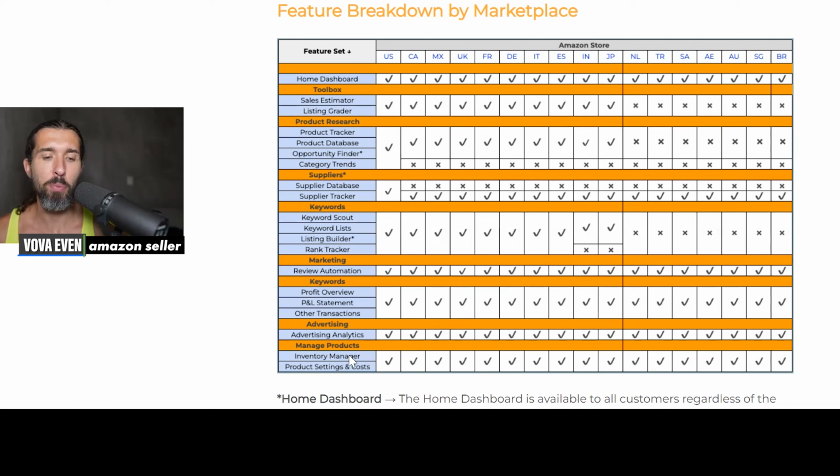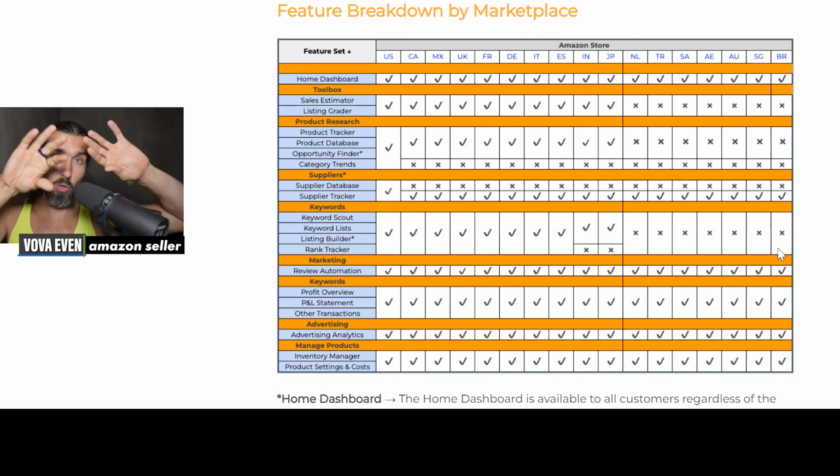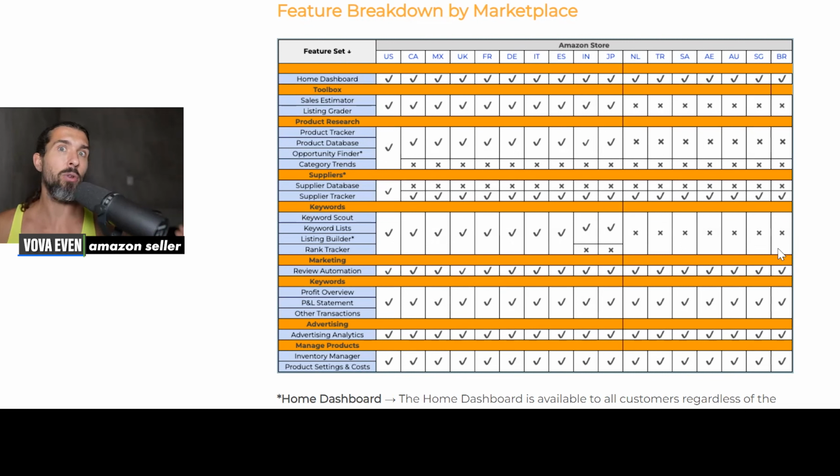And the last part is manage products, inventory manager, and product settings and costs. This tool will help you not go out of stock and not overstock with your products, because it helps you with your inventory management. You add some data about your product. Let's say it takes 30 days to create your hats and 30 days to ship them. So when you're selling a few units per day, Jungle Scout will combine all that data and will tell you how many days of stock you have left. So in this way, you don't go out of stock, don't overstock.